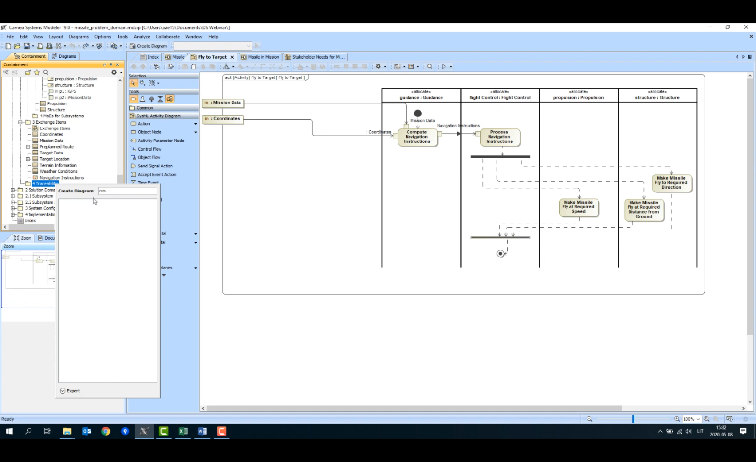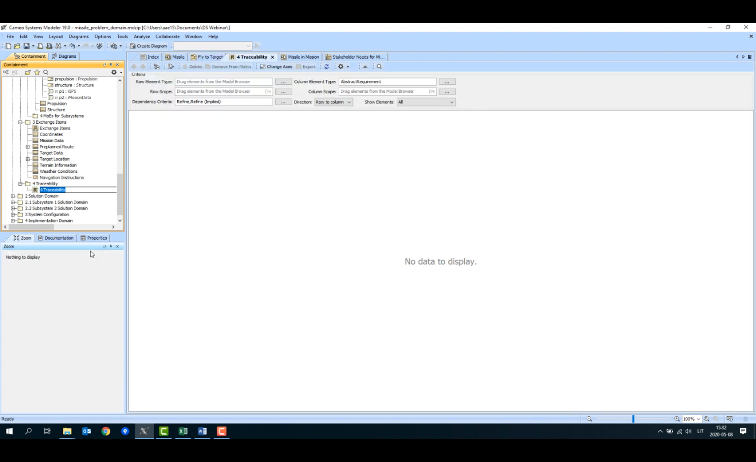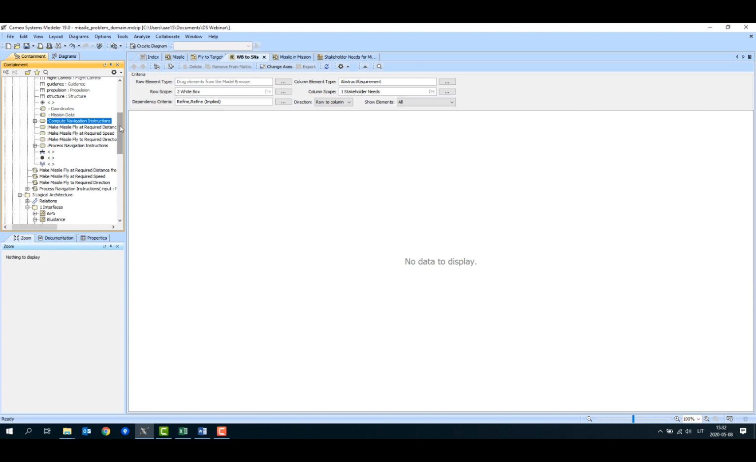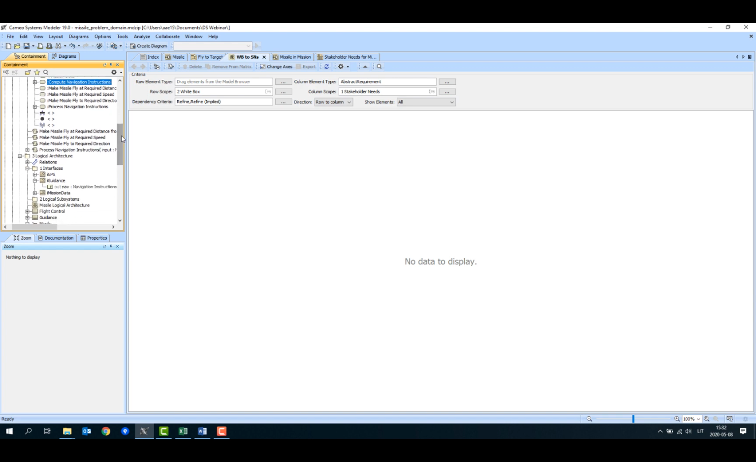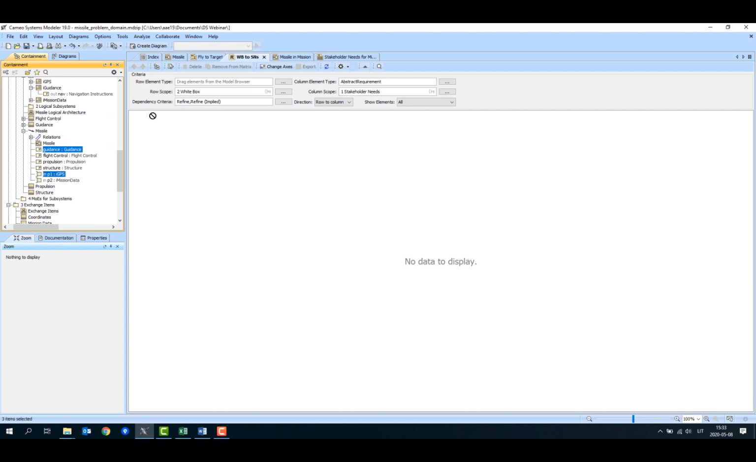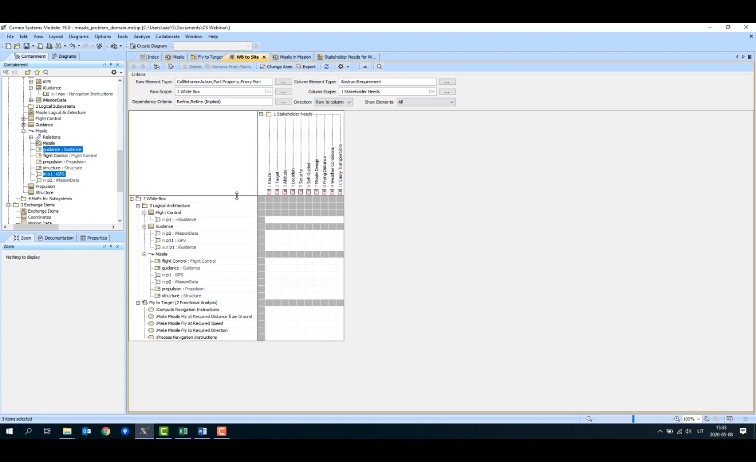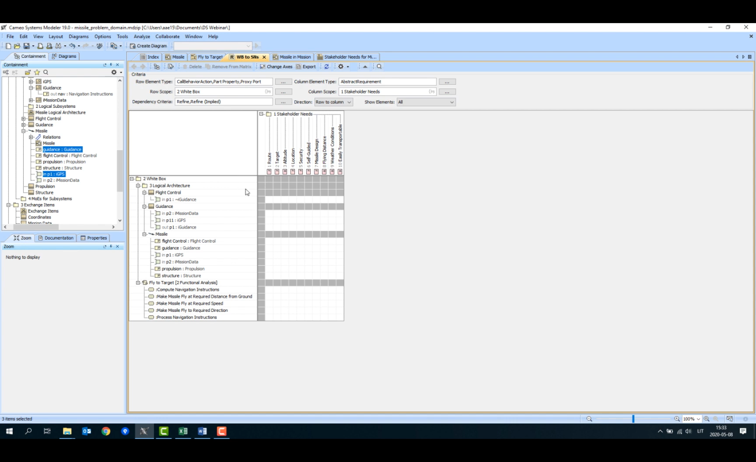Refine requirements matrix. To create that, to be able to select the diagram, I need to switch to the expert mode. And let it be named white box to stakeholder needs. Now let me quickly specify the criteria. Stakeholder needs as column scope, white box as row scope, and the element types for row. The matrix is created, and I am ready to establish traceability relationships.